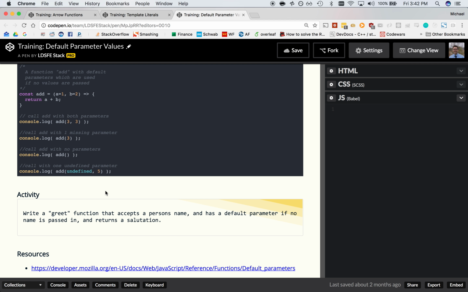Write a greet function that accepts a person's name and has a default parameter if no name is passed in, and returns a salutation. I'll go ahead and pause the video now and do that activity. Okay, we're back. Let's go ahead and write this function. We have const greet, a function which accepts a name, and by default that name should be the string anon.